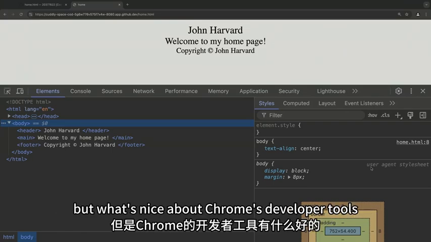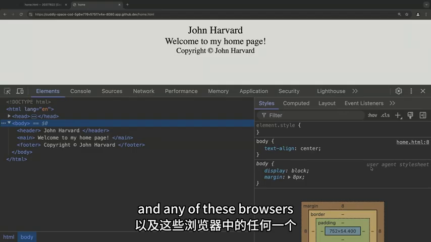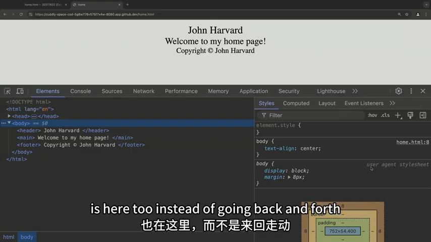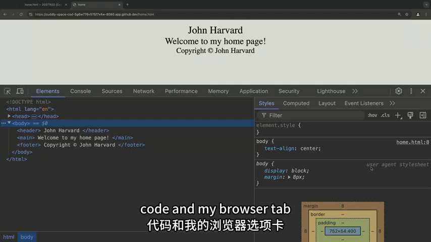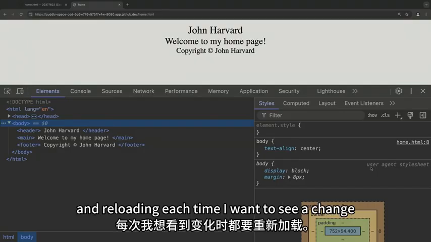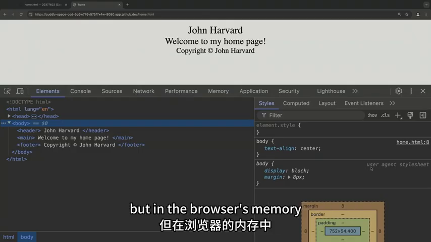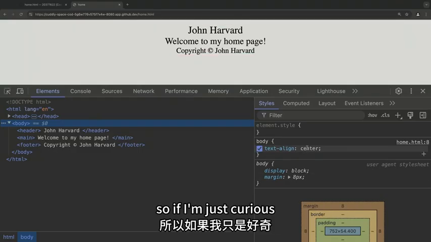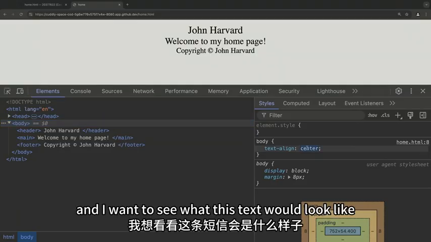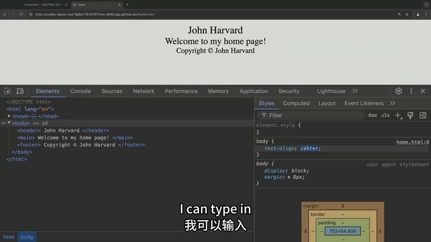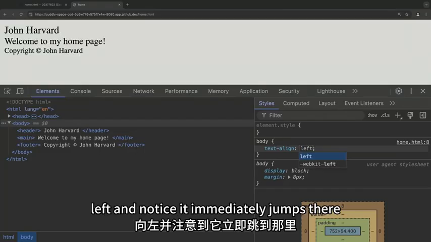But what's nice about Chrome's developer tools and any of these browsers is here too. Instead of going back and forth between VS Code and my browser tab and reloading each time I want to see a change, I can change things in real time, not permanently, but in the browser's memory. So if I'm just curious and I want to see what this text would look like when aligned to the left, I can type in left and notice it immediately jumps there.